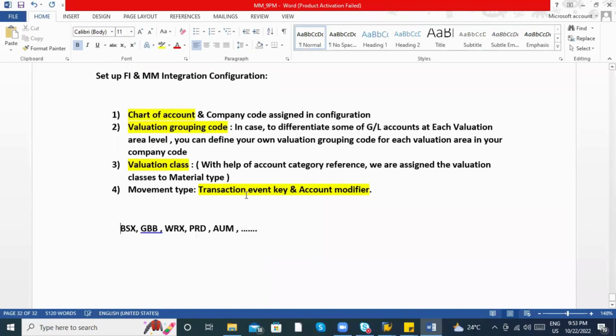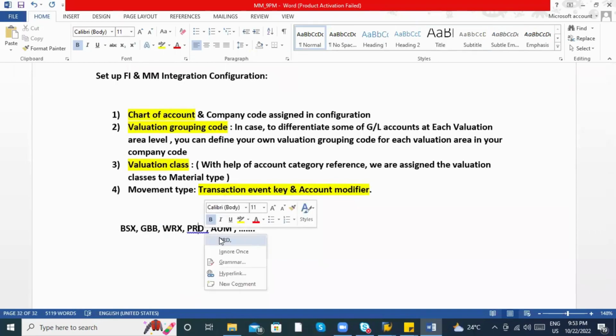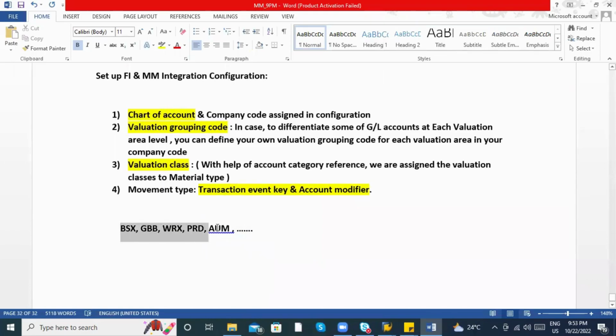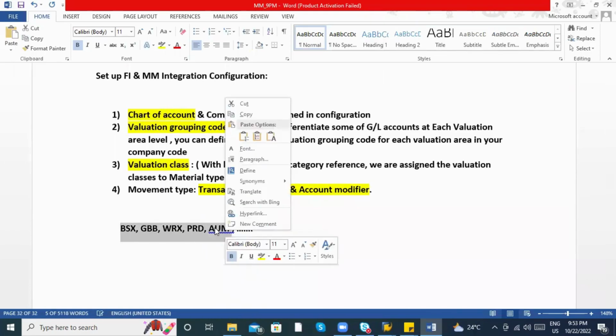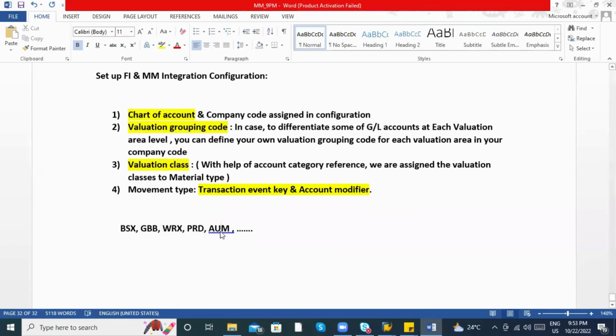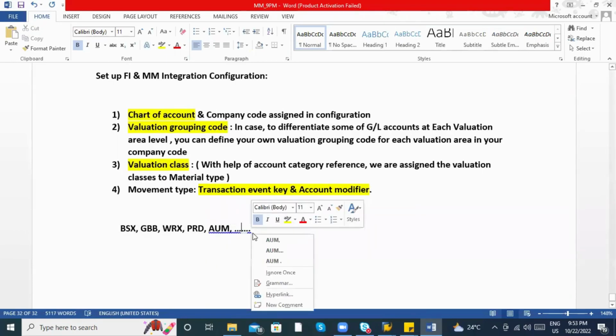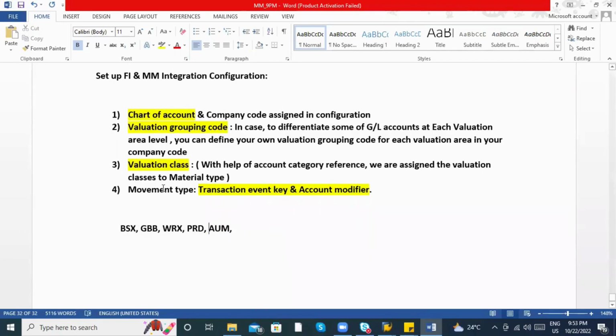So okay, these transaction event keys are predefined. We cannot change these transaction event keys, because SAP has already predefined all these transaction event keys at movement type level. When you are using the movement type and the special stock indicator process, this combination, SAP has already fixed that these are the transaction event keys that should be hit in the background.